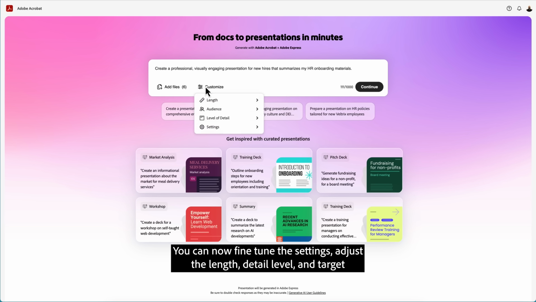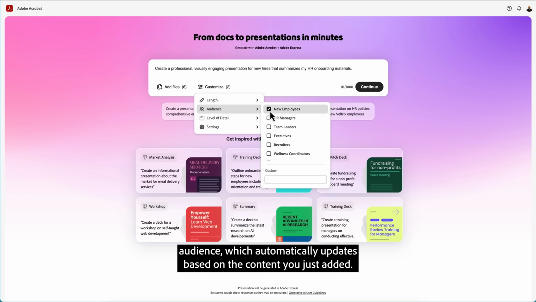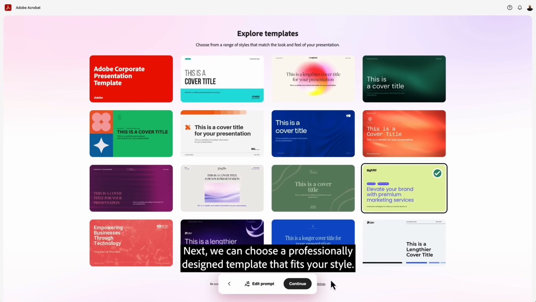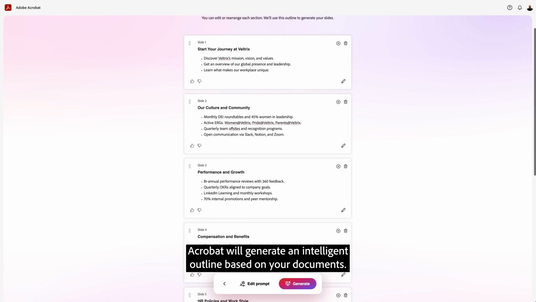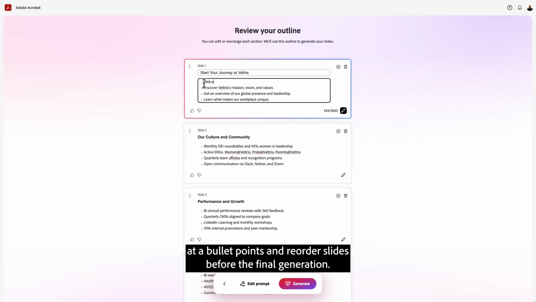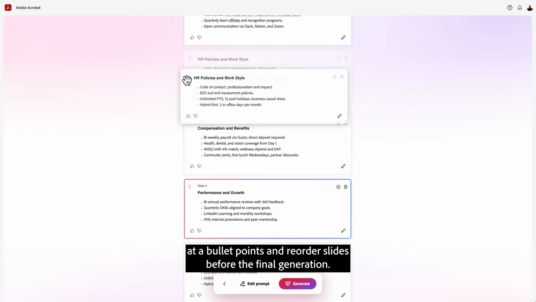You can now fine-tune the settings, adjust the length, detail level, and target audience, which automatically updates based on the content you just added. Next, we can choose a professionally designed template that fits your style. Acrobat will generate an intelligent outline based on your documents. You can review the structure, edit bullet points, and reorder slides before the final generation.